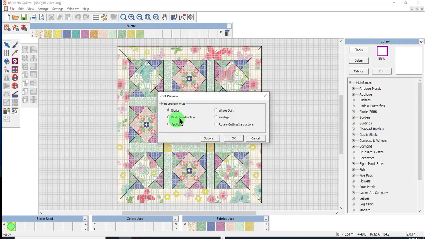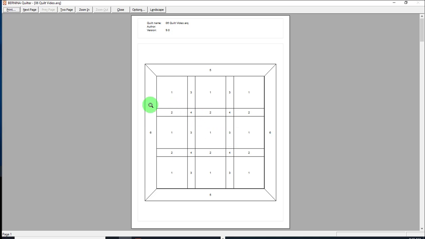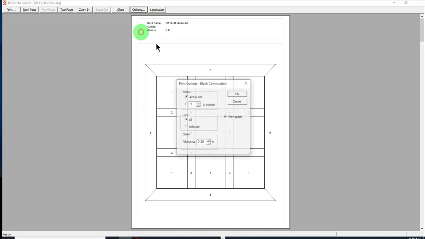Next, let's look at block construction. Block construction will give you the numbered drawing of how the quilt block should be assembled. If you click on Options, you can adjust the seam allowance applied to the pieces. Everything will be printed for the block, all the pieces that are needed.